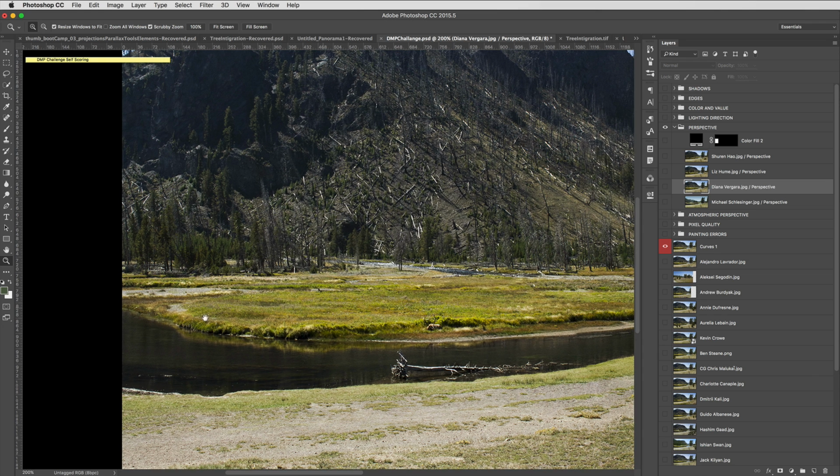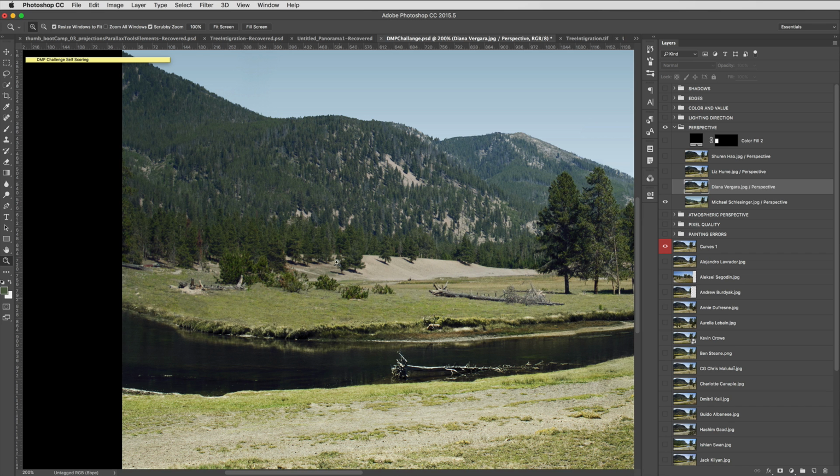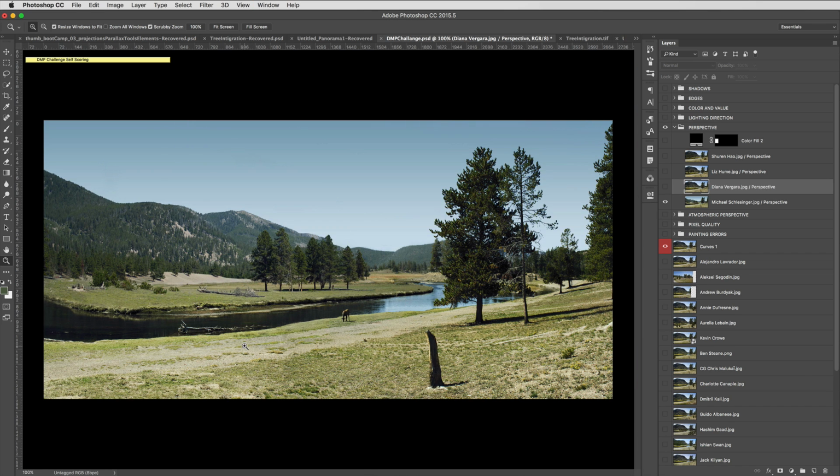If you look at the original plate, you have all of these visual cues that make it look like this is going back into space. So I would say that's a bit problematic right there, that the ground plane is not in the right perspective.